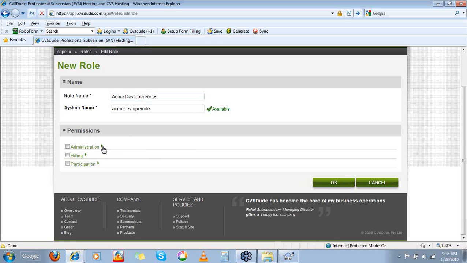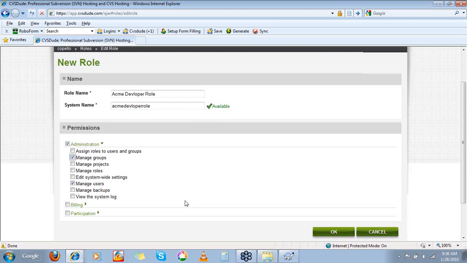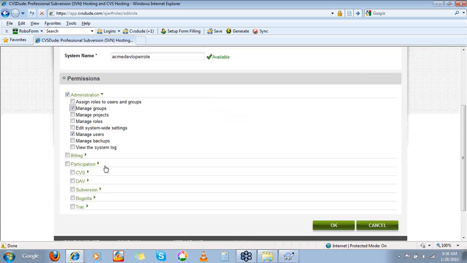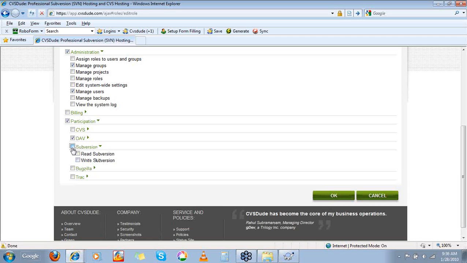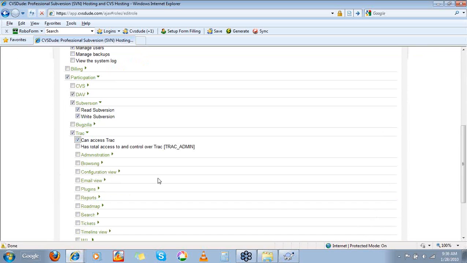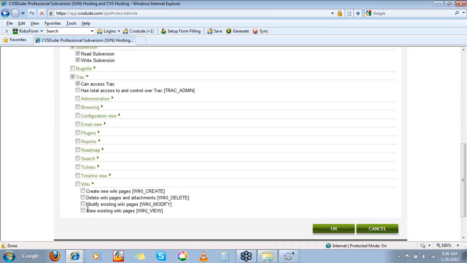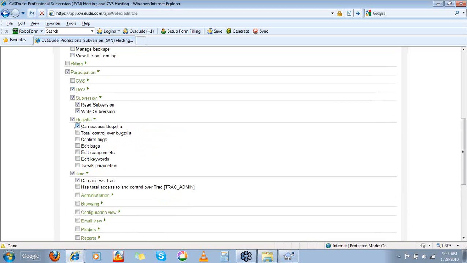So with this role, I can say, as a developer, I want them to be able to just manage users. No billing capabilities or permissions. I'm not using CVS, but I want them to have DAV, and I want them to have subversion read and write, and I want them to be able to access track, see the wiki, and just have access to Bugzilla to confirm and edit bugs, and that's it.